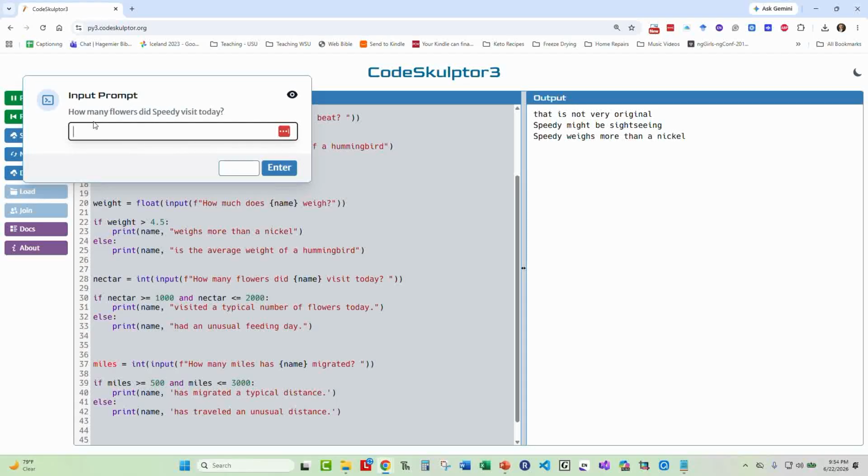How many flowers did Speedy visit today? That is the prompt on line 28. I'm going to see if I can put something for the else on line 32. That means that I need something outside of 1,000 to 2,000. So if I put 25, that should hit the else statement. Speedy had an unusual feeding day. And then the last one is miles, prompting me for how many miles Speedy has migrated. If I wanted to test the if statement, I would key in something between 500 and 3,000. Anything else outside of that range would print that they had an unusual distance.